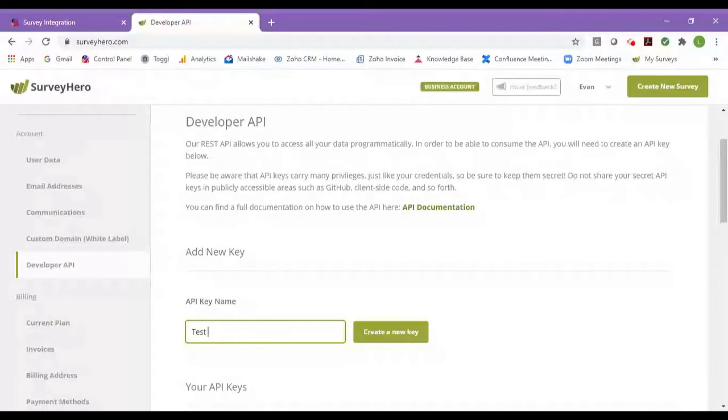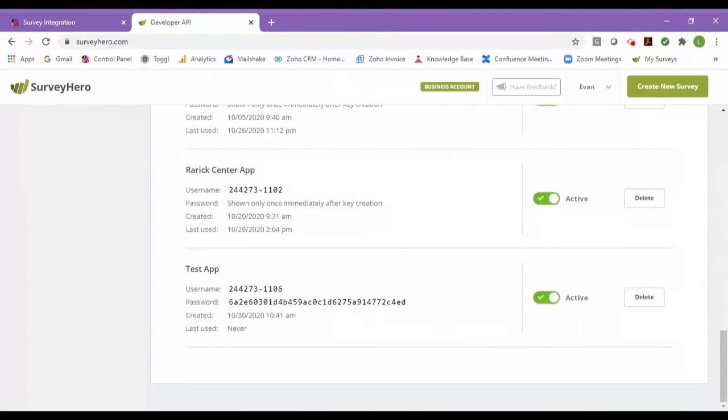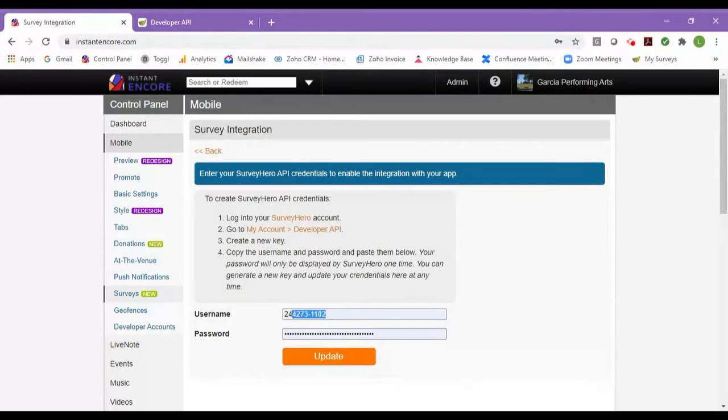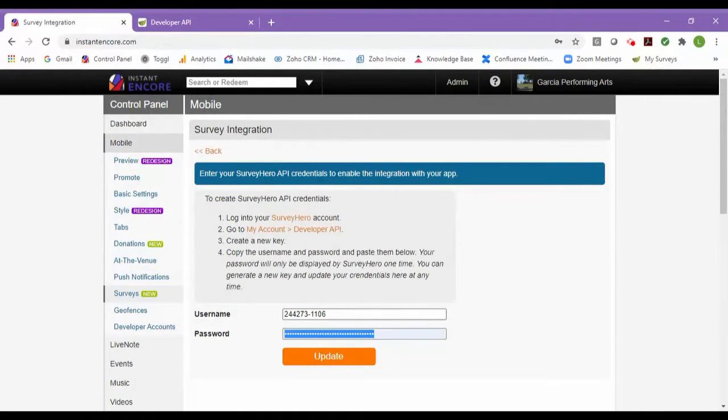I'm just going to call it Test App. And click on Create a New Key. It's going to be here at the bottom, and this will then give you a username and password. Copy and paste these into the control panel. And then click on Update.